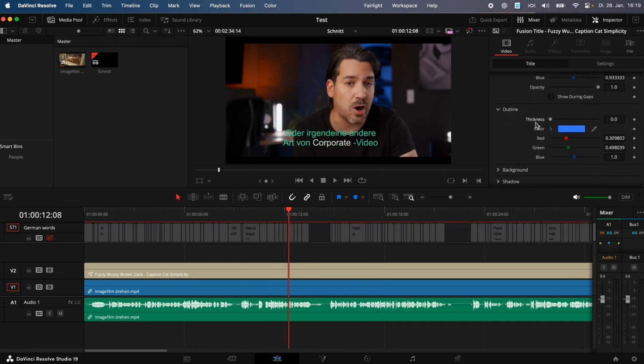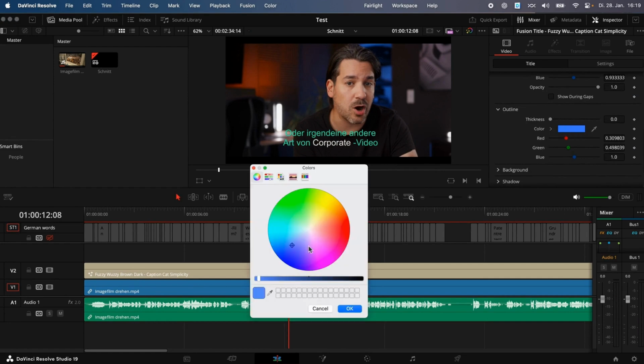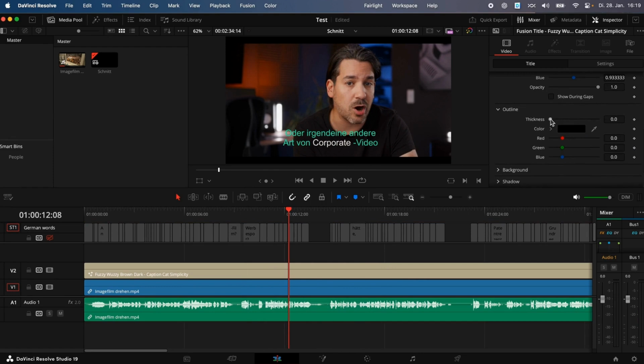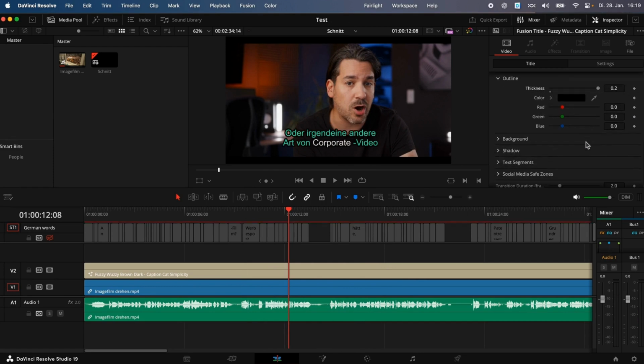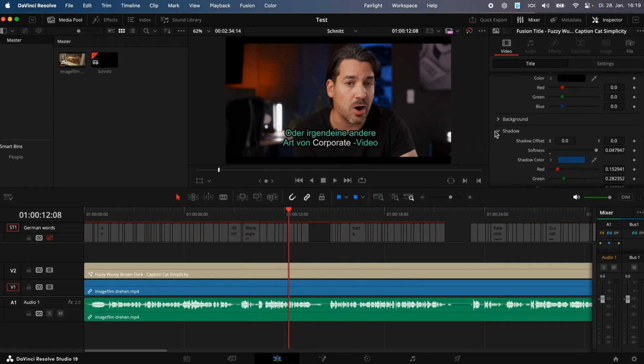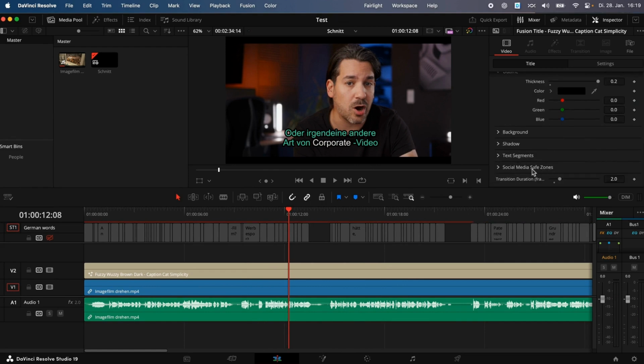The whole thing could now have some kind of outline. For example, blue usually doesn't appear so good, but black might work quite well to stand out a bit more in general. A background, a shadow, for example. So many details to adjust the whole thing.